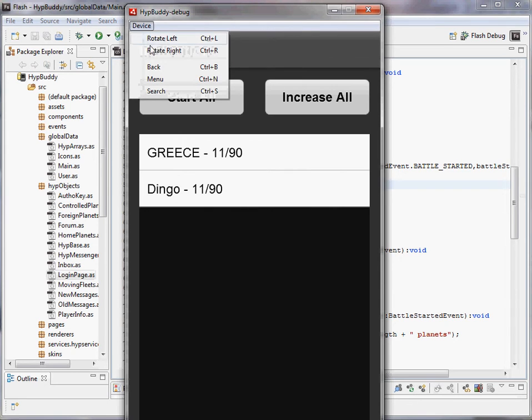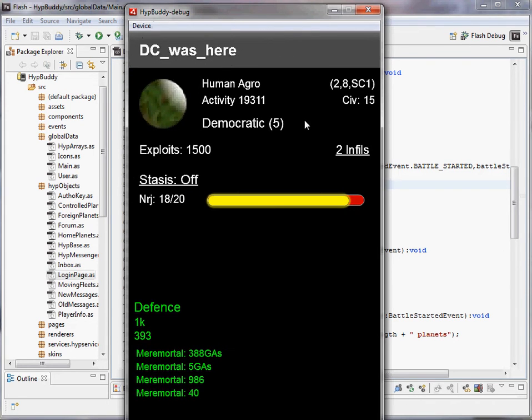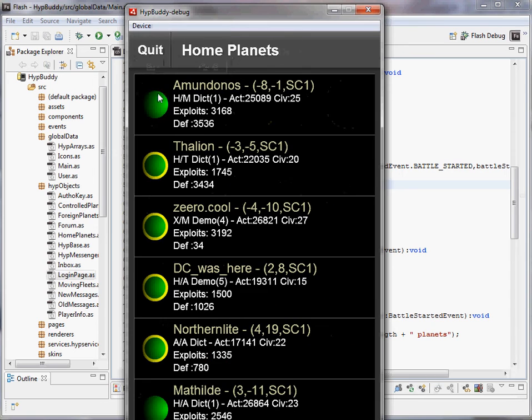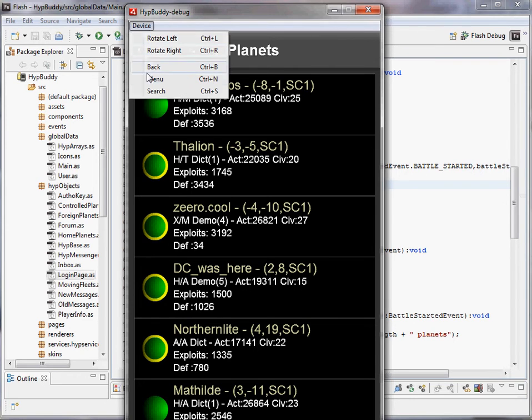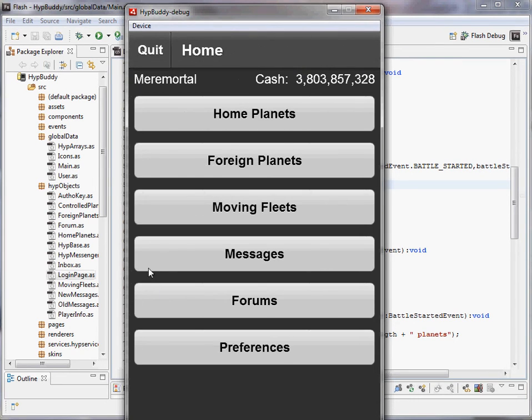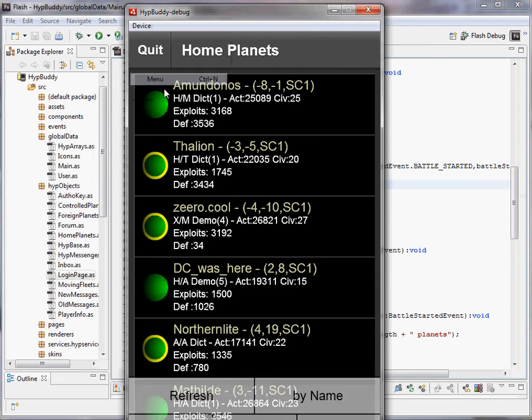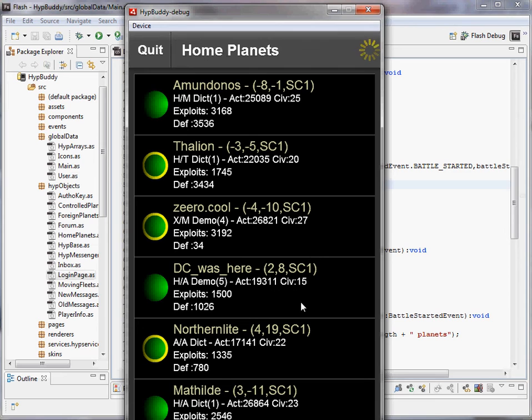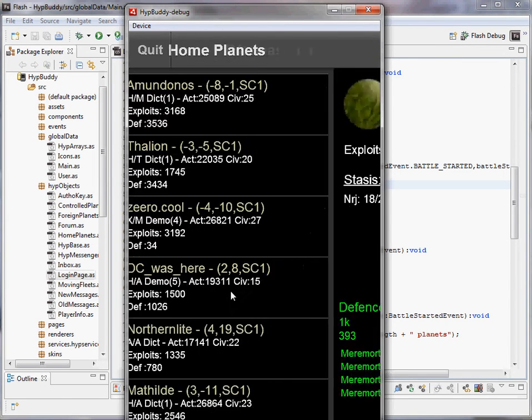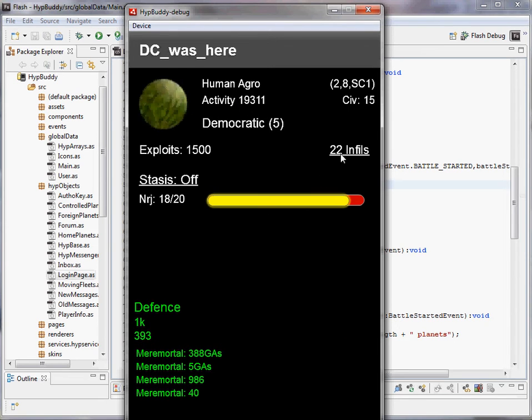If I go back, there's 2 infills. Go back. I don't tend to refresh unless you want to do it manually, because I am aware that it does cost you money to download stuff. Didn't mean to do that. And yeah, refresh. There we go. What page was that? That one there, wasn't it? So up to 22 infills now.